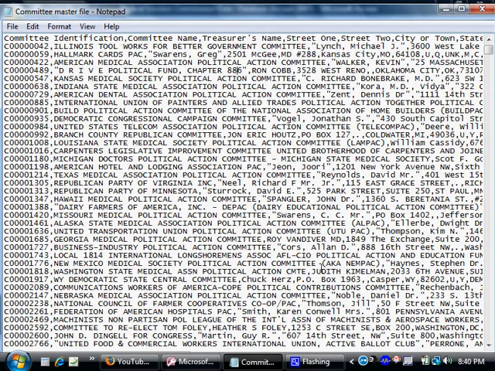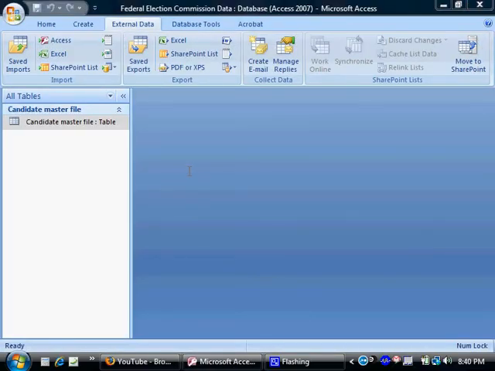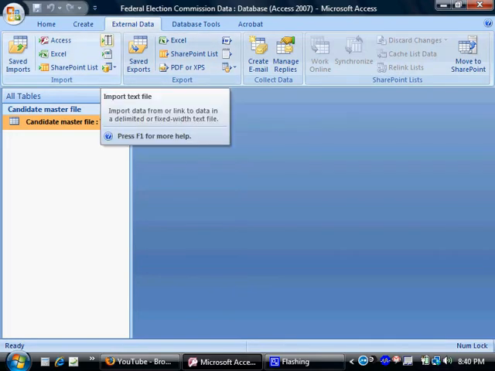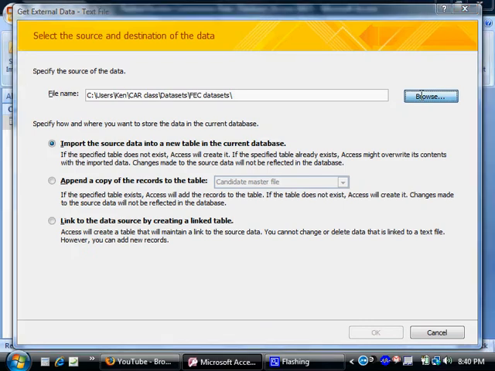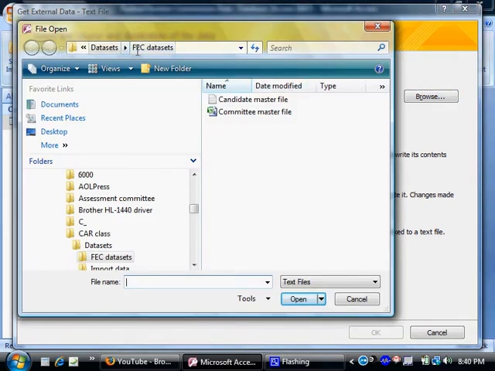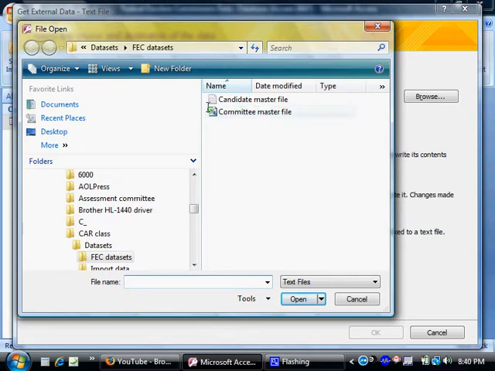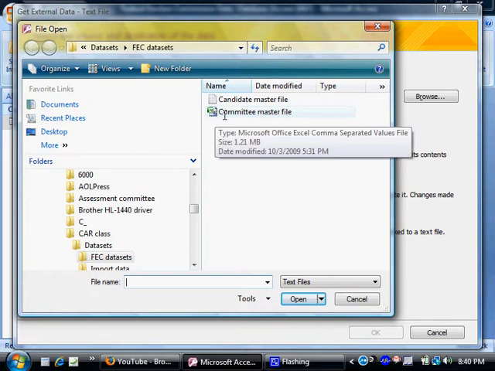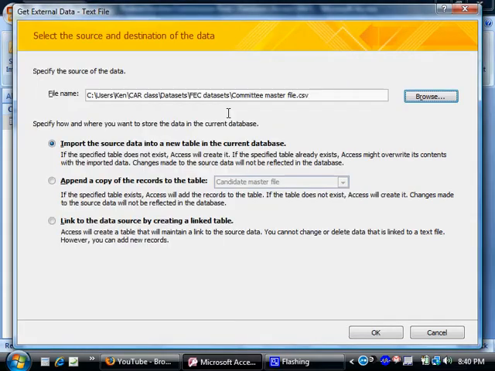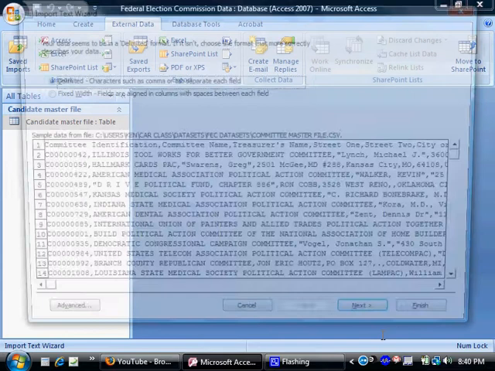I don't think there's anything else in here to be aware of, so I'm going to close this out and get on with the import. To import the file, I need to click this External Data tab and find this Import Text File icon. Browse to where the file is. In this case, it's in my FEC datasets subdirectory on my hard drive. And here's the file I want to import, Committee Master File. That little icon there tells me it's a comma-separated variable file. So I'm going to double-click on it and click OK.